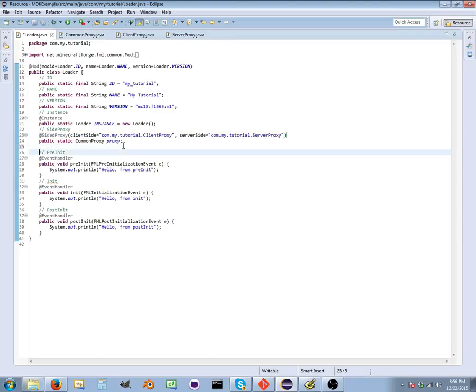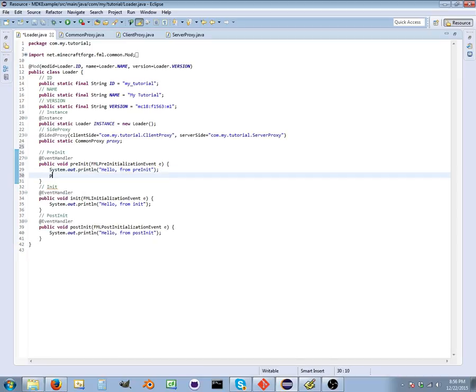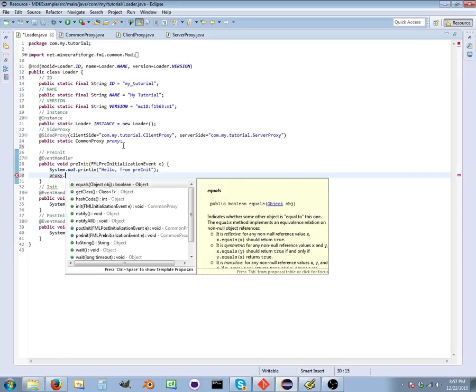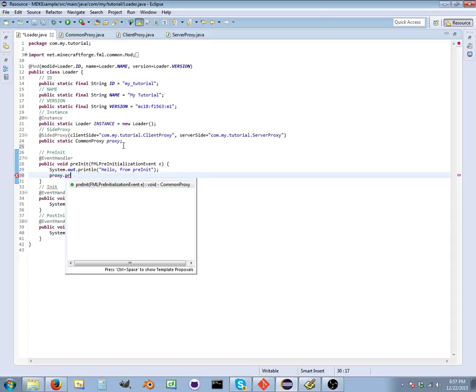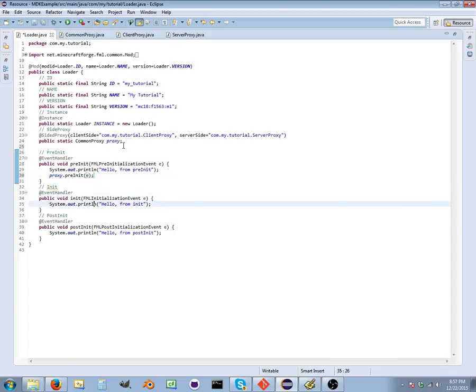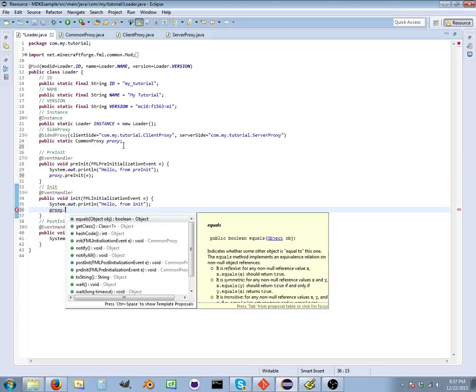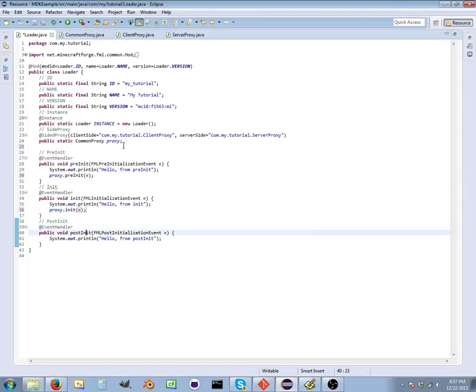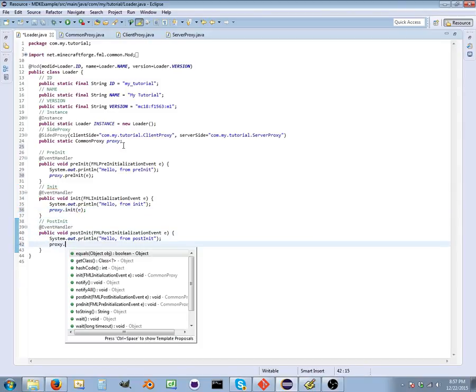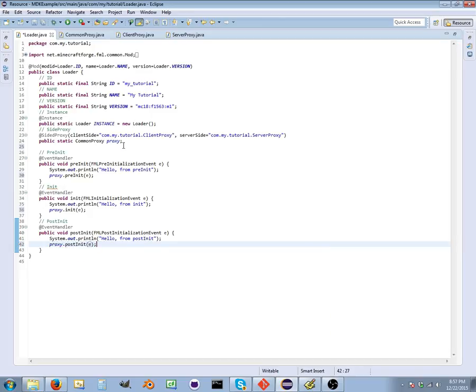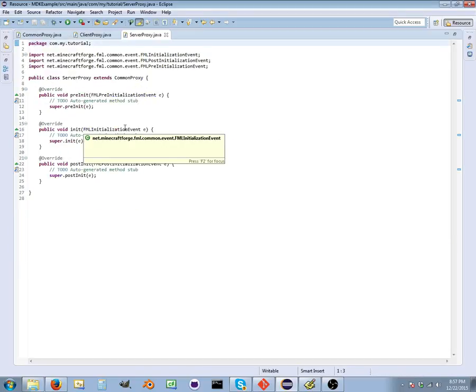So what do we do now? Well, let's call the similar methods from the proxy in these event handlers. Init, post. Okay, there. Now we effectively have proxy set up, and we don't need this class anymore. It's completely gone.